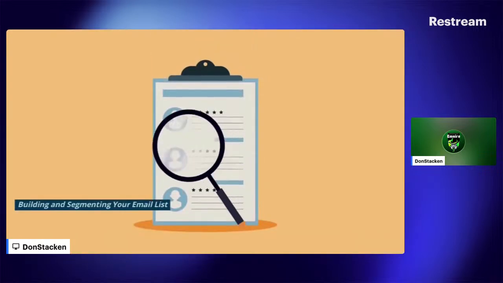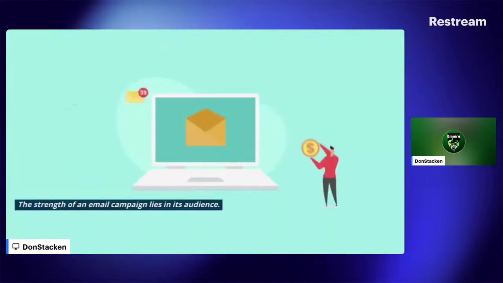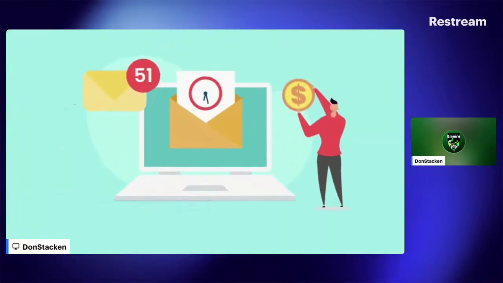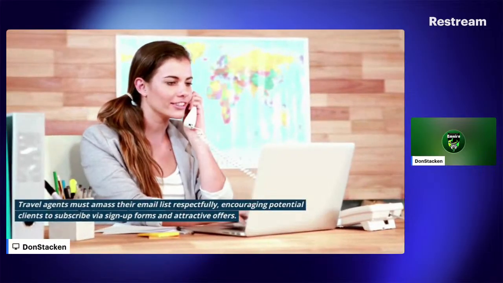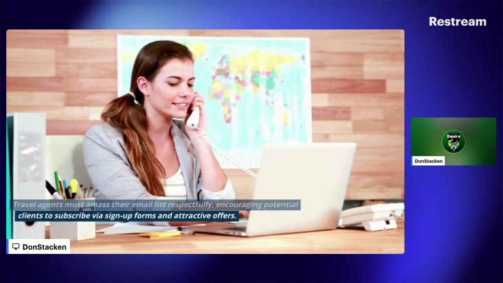Building engagement in your emails. The strength of an email campaign lies in its audience. Travel agents must grow their email list respectfully, encouraging potential clients to subscribe via sign-up forms and attractive offers.